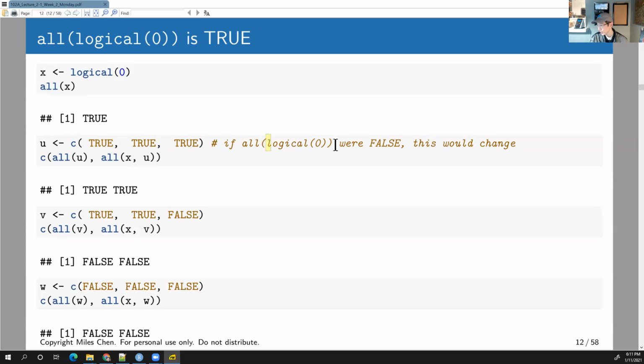Now, if all on the logical(0) evaluated to false, then this would end up in a different result, right? Because I would have basically a false over here along with a bunch of trues, and all applied to that would evaluate to false. So that would change. All of these other things are not altered because these all evaluate to false anyway.